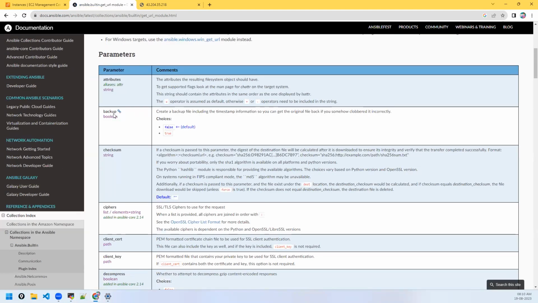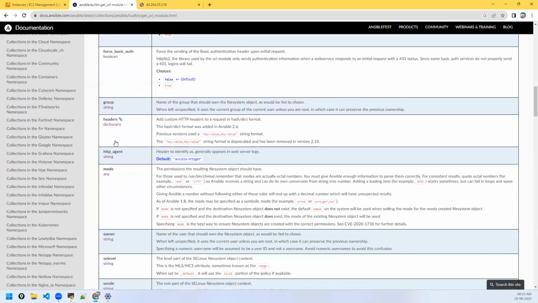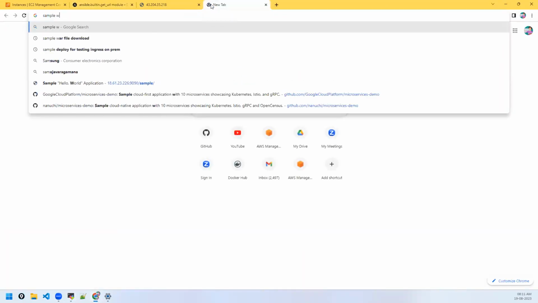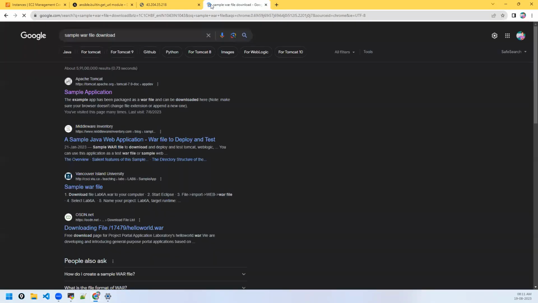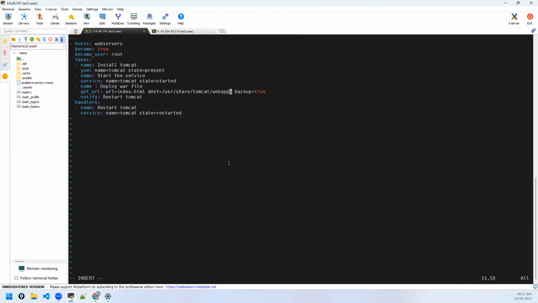Now, see, backup is available and the destination is available, and the URL attribute should be there. You mention the URL from where you want to download. If that URL needs a password, yes, there are attributes you can use. Nice, right? So let's modify our playbook accordingly. URL. I would like to get some sample var file. Copy this. I would like to have this backup also.